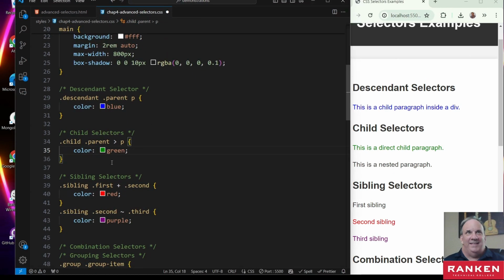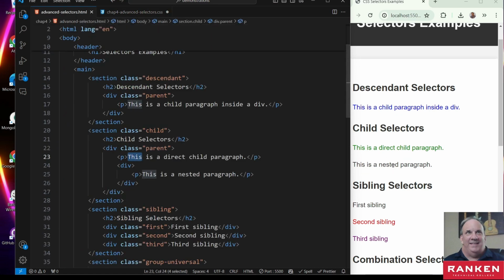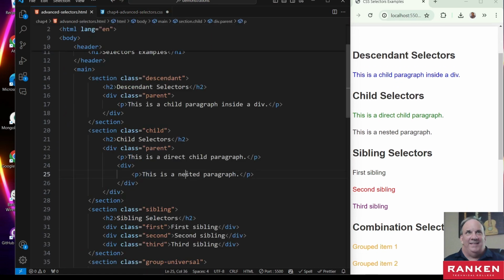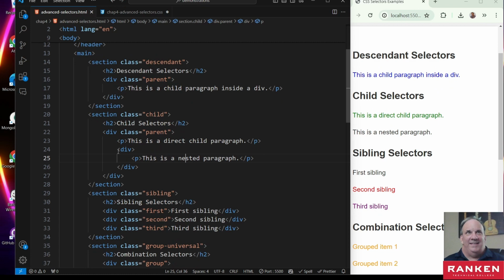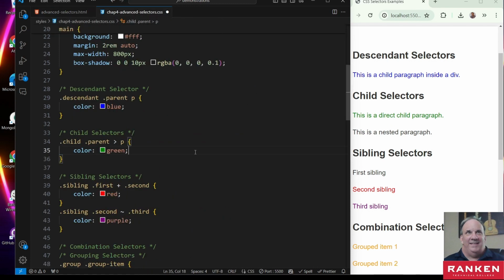All right. Let's go back here and here, well, then we had that nested one, right? And that's an individual div tag. A div tag with a paragraph tag, right? And so we go back here.